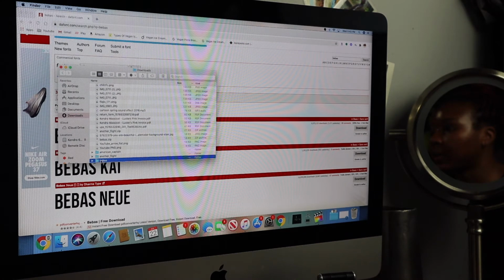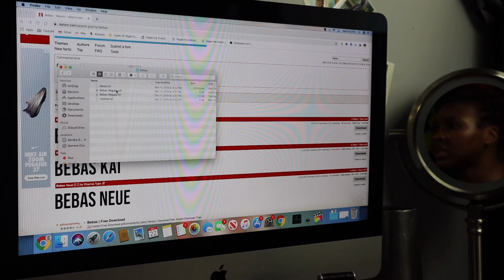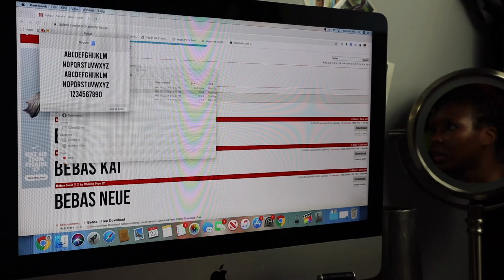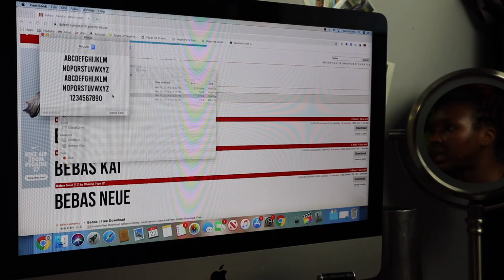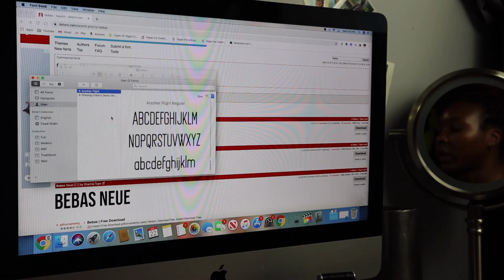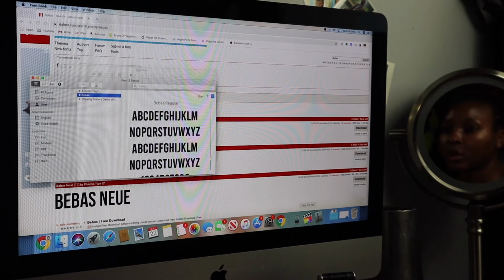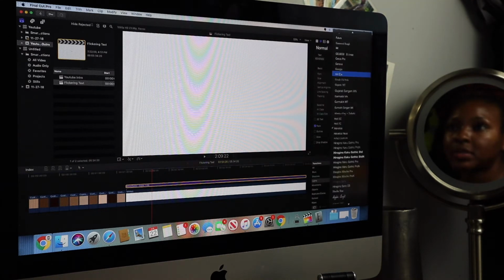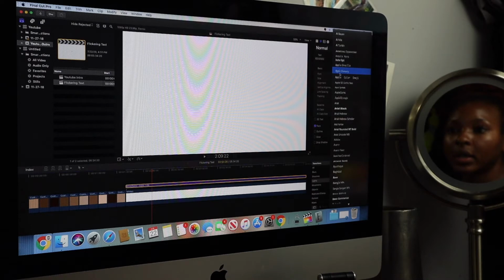So I'm gonna double click Bebas, and then some fonts have different options. This font comes with the OTF and the TTF. I think both of them are the same thing. Yep, they only have regular. They don't have italicized, bold, thin, or any of that, which some fonts do have. So I'm just gonna install this one font since there's only one option. And then you may have to close your Final Cut and reopen it so that it pops up. But let's see if it came up.